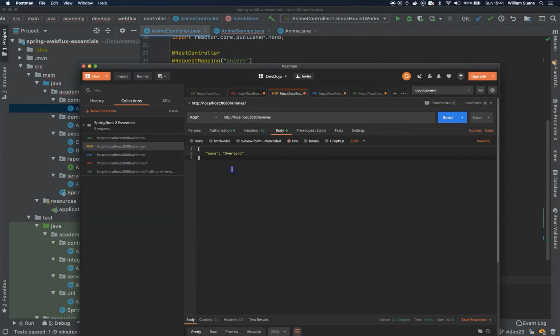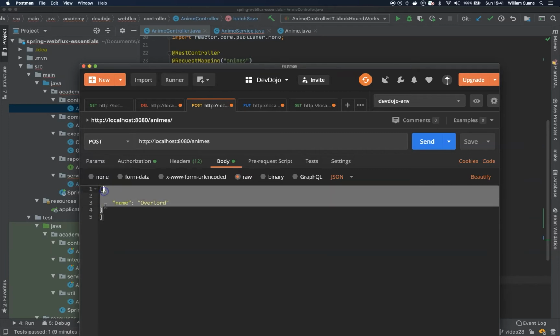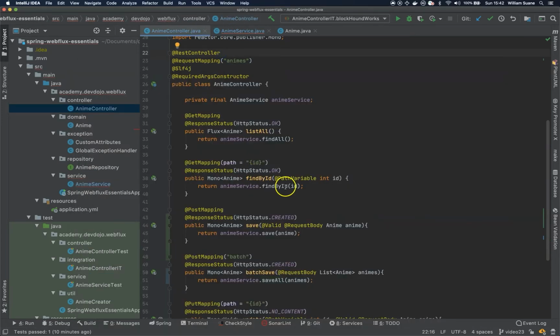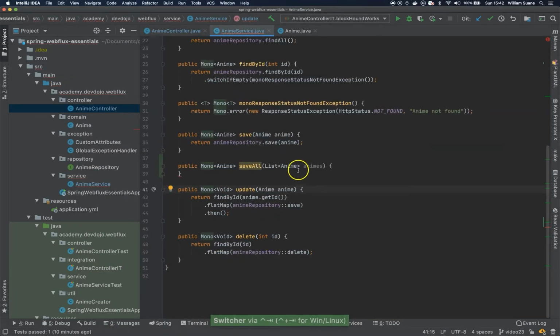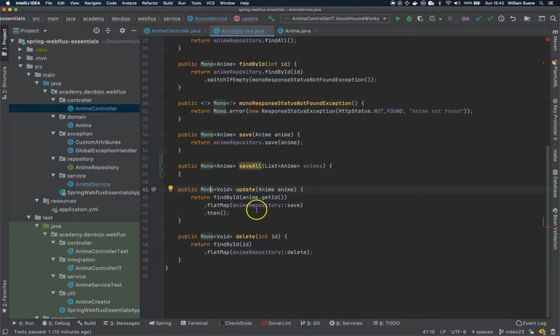So for example, here inside Postman, let me do the following. I will add an array, and this array will have three elements. The first one is overlord, the second one will be overlord 2, and the third one will be an invalid object. Since this @Valid is not working, we are going to save all of them, and if we find something that's not correct, in this case the third object is not right, we are going to roll back everything.